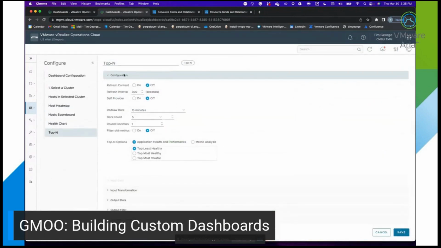And we again get to configuration. Same kind of things we were looking at before. So provider, refresh content, rounding our decimals. Our bar count is actually going to be how many objects are displayed there. And then we can say, all right, I want just top least healthy or top most healthy, depending on what we want to look for, top most volatile, whatever object it is we decide we're going to put into this particular widget.